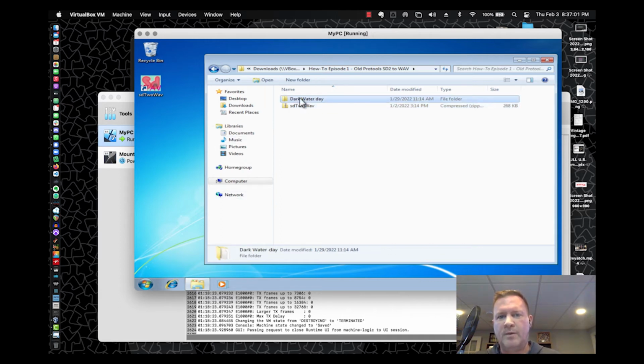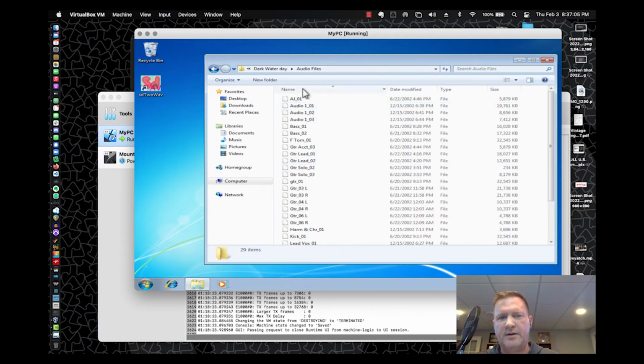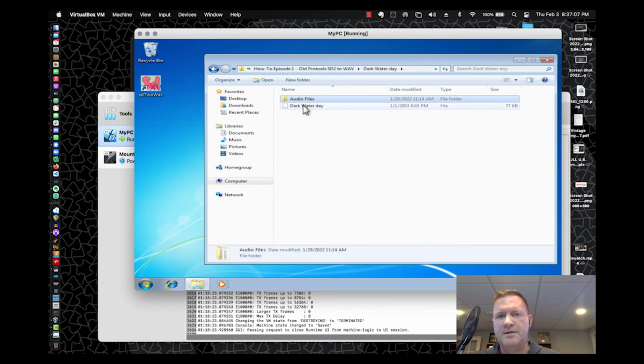And we're going to go right in here to the Darkwater Day, and you'll see I showed you the audio files. They're all here. And then there's the session file we talked about. So I'm literally in a Windows environment looking at things that the host, or my Mac, is presenting from its downloads directory. So let's go ahead and start the SD2WAV program.